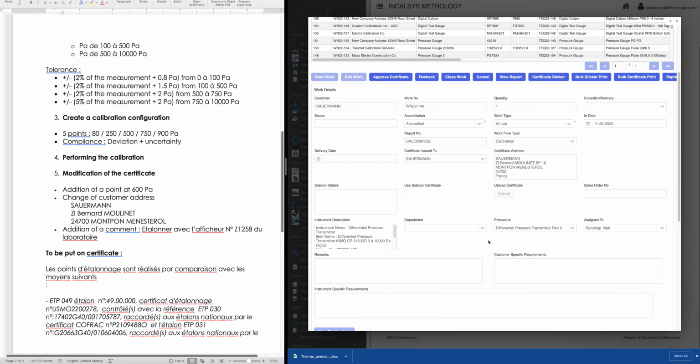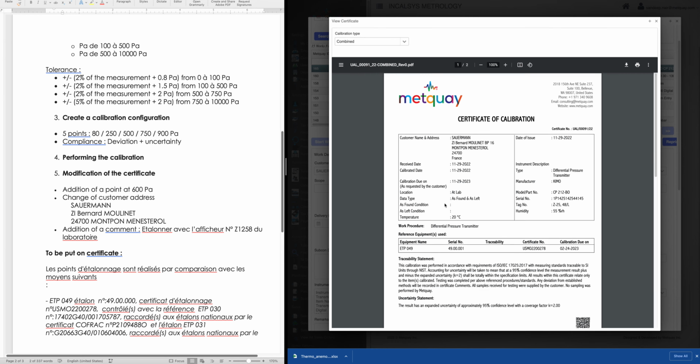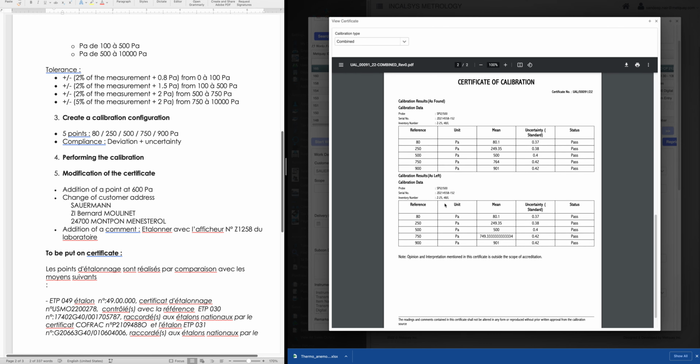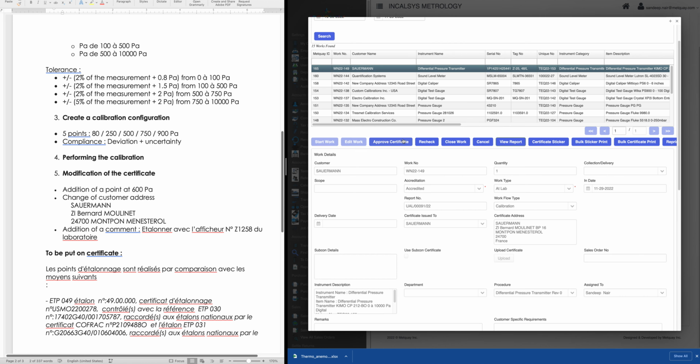But there's a setting in Metquay which will prevent the same person from approving the calibration certificate done by that person. If that setting is turned on, it will not allow me to do the approval, even if I'm qualified to do that. So as an approver, I can view the report, make sure everything is good. If everything is good, I can click on approve, right? Otherwise, I can send it for rechecking.